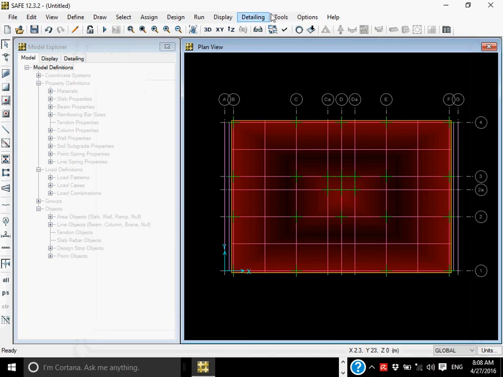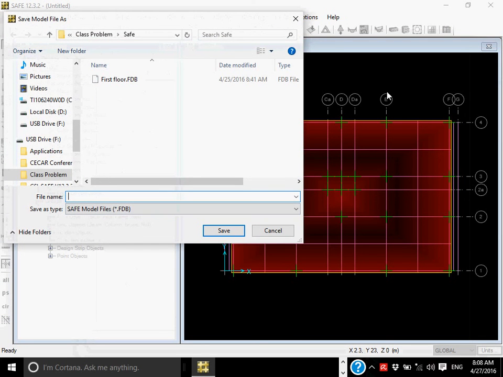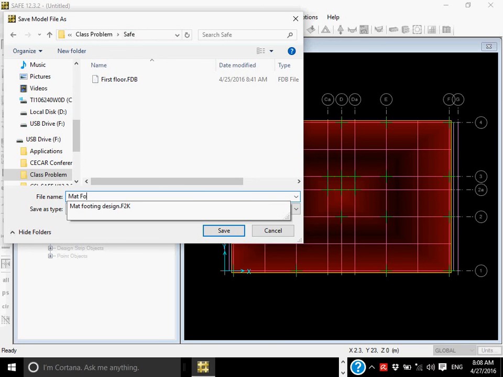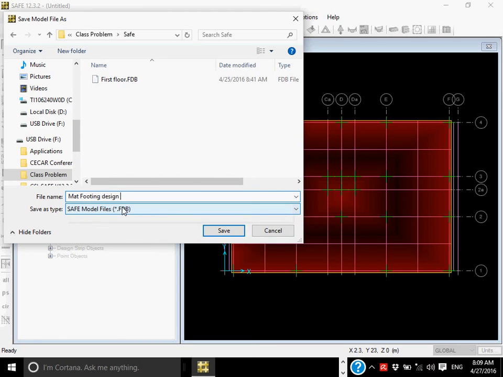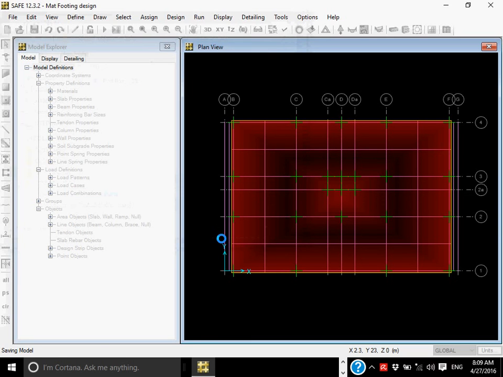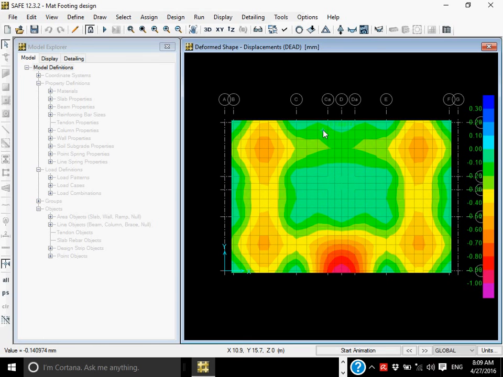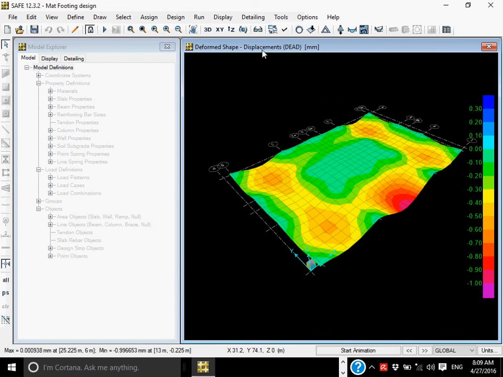Okay, now we are ready to run analysis. Save, mat footing, design. Because that was F2K file. The actual save file is FDB file. So you have to save it again. Now it will run the analysis. Done. You are looking the deformed shape for dead load.